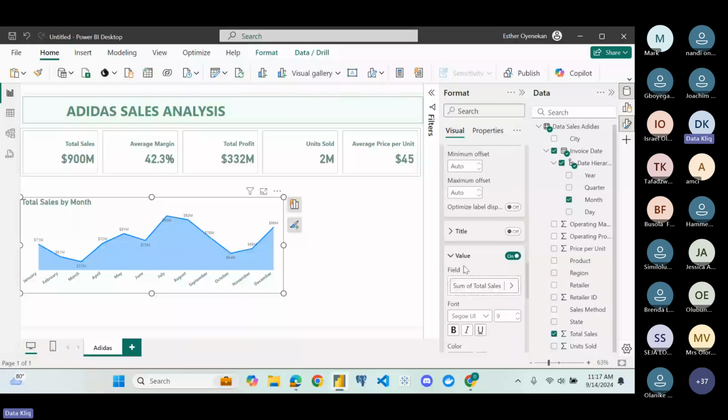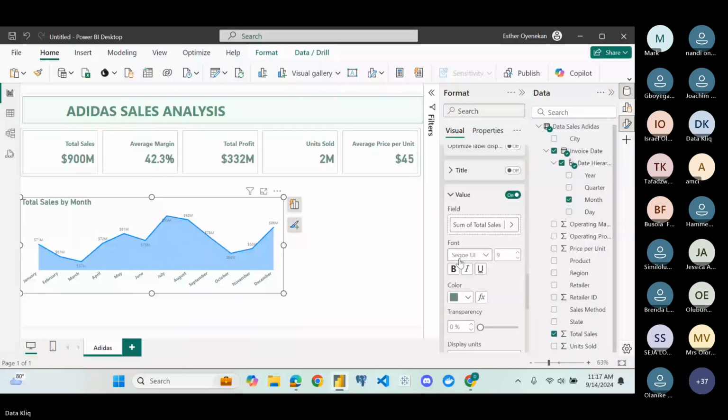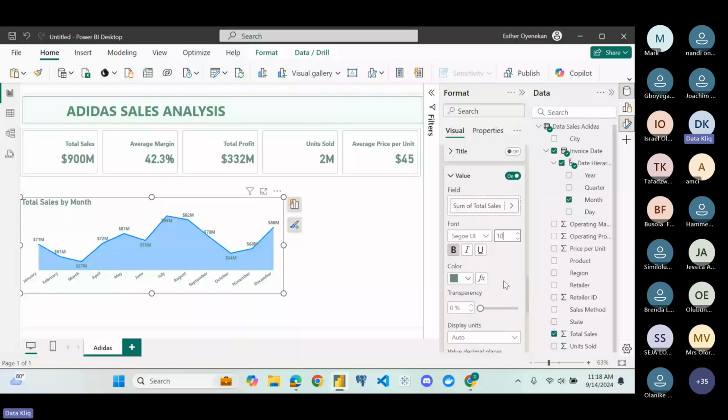Do I want to change the color? Yes, to the color, our color that we are using, green. Let me increase this font to maybe 10. Should I just do 8? Okay, 8 is too small. Let's stick to 10. Yep. Okay. Anything else? I think that's all for now.